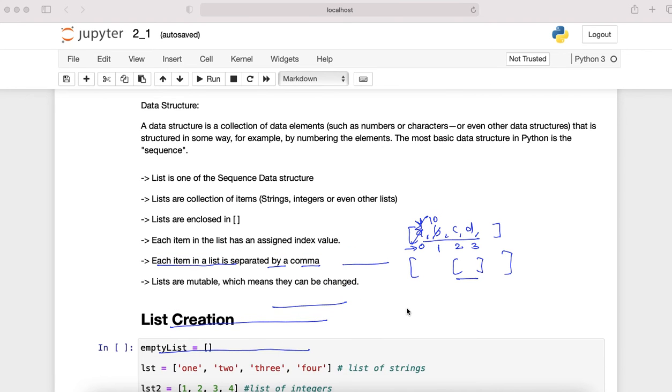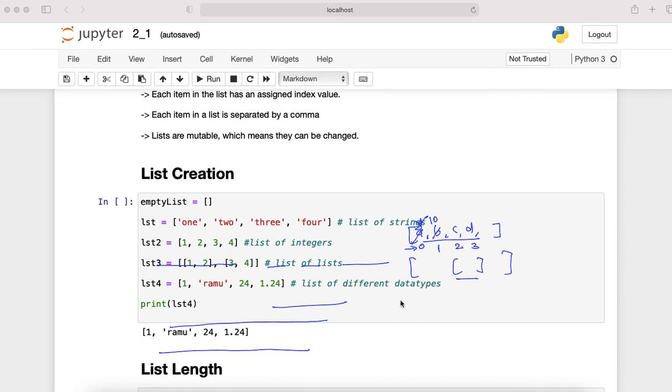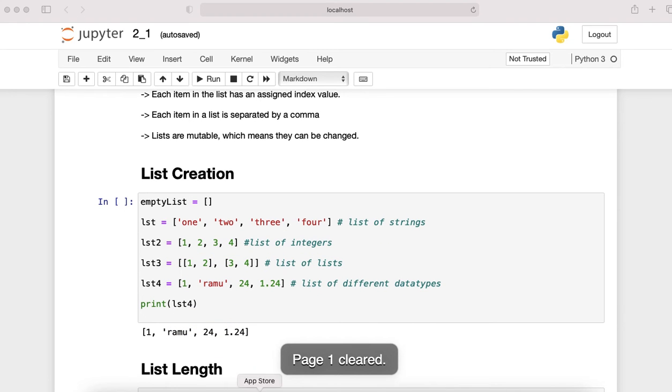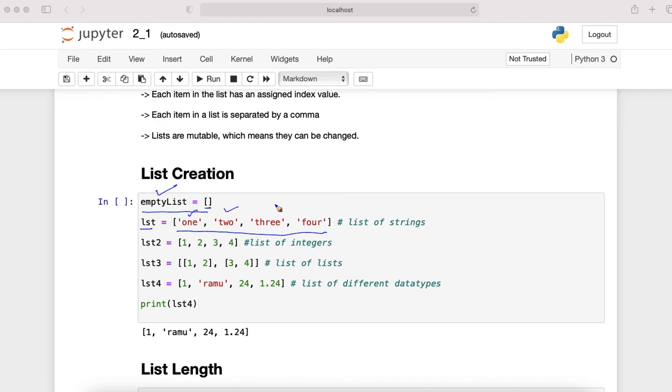So let's see how to create a list. This is how we create an empty list. This is the name of the list, a variable, and to that variable we are assigning an empty list. These two square brackets mean an empty list. Now lst is the name of the list, and to this list we are assigning a list containing four strings: the first, second, third and fourth string.